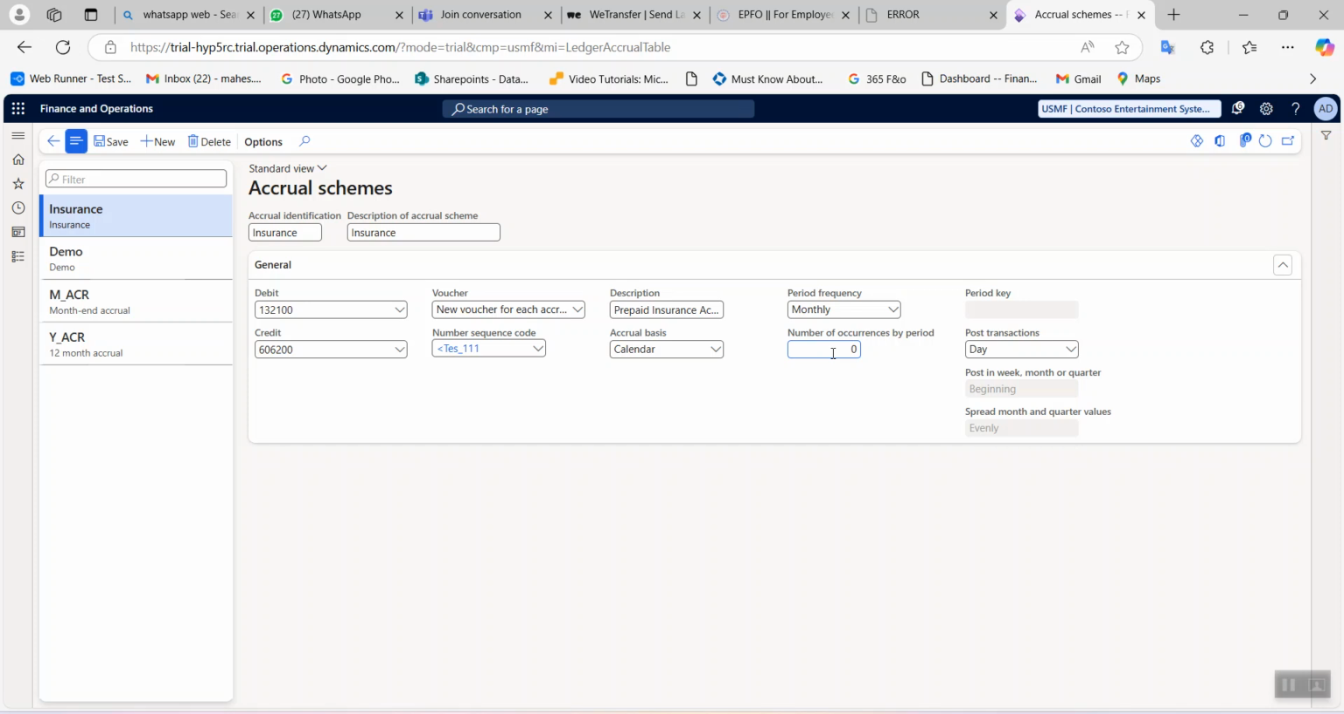For example, I want to do it quarterly, so I will select quarterly here, and we have 4 quarters, so I will give 4. So every quarter this will be run. If we have monthly, I will select monthly, and here I will give it as 12.